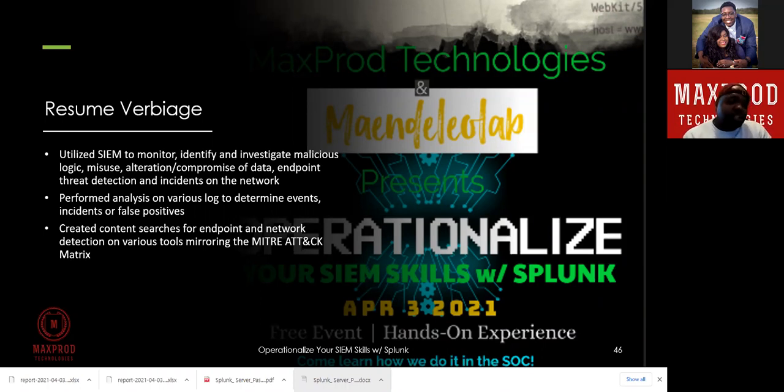We created a content search on the endpoint. Well, I did. We did a few of them. We looked for certain things on the endpoint, on network detection, on various tools, monitoring or mirroring the MITRE ATT&CK matrix. I pulled up the MITRE ATT&CK matrix. I showed you how I would go in and create a particular alert or a rule. And guess what I would do with that? I would throw that in the dashboard that we created. Boom.